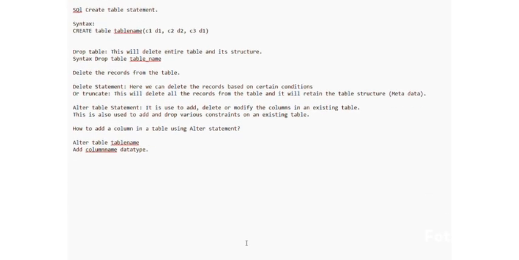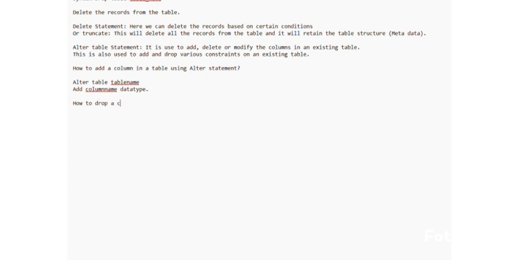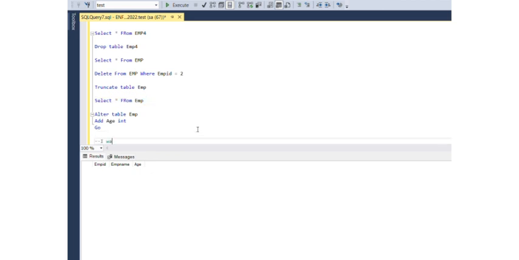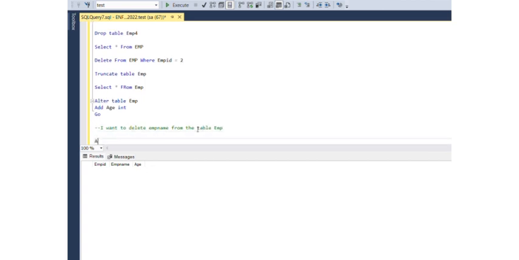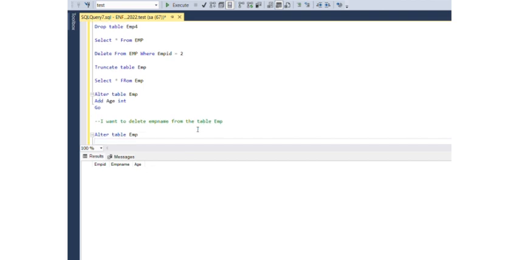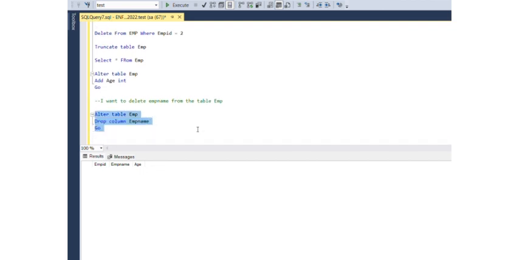Now we will see how to drop a column in a table. For this, the syntax is alter table, table name, drop column, where column is a keyword, followed by the column name. Let's say I want to delete employee name from the table EMP. So I will write alter table EMP drop column employee name. If I execute it, it shows command successfully completed. If I run select, it will show only two columns, employee ID and age.